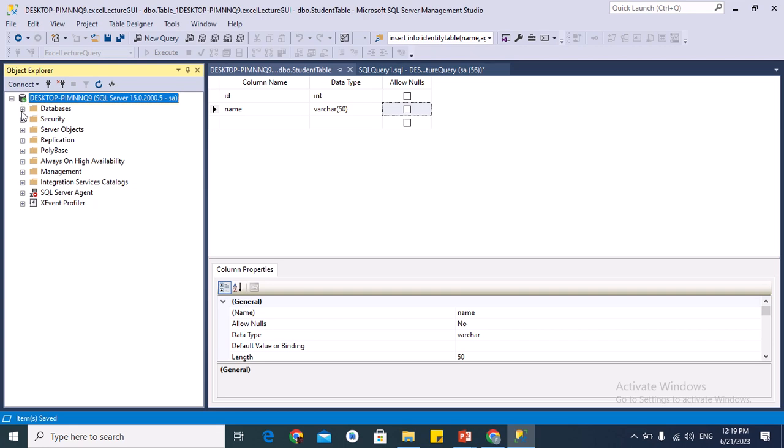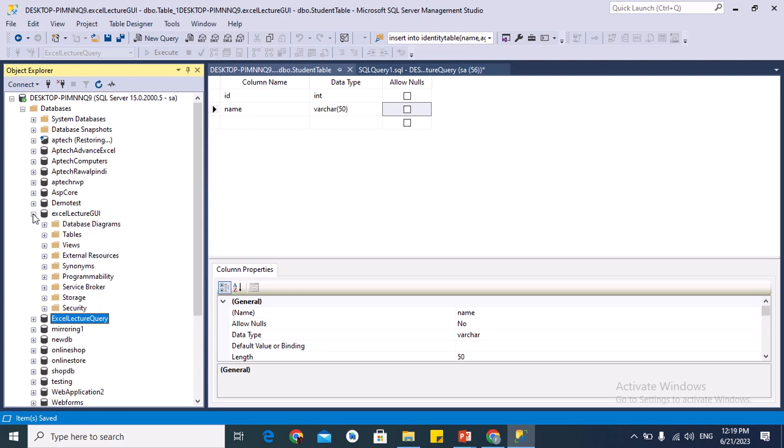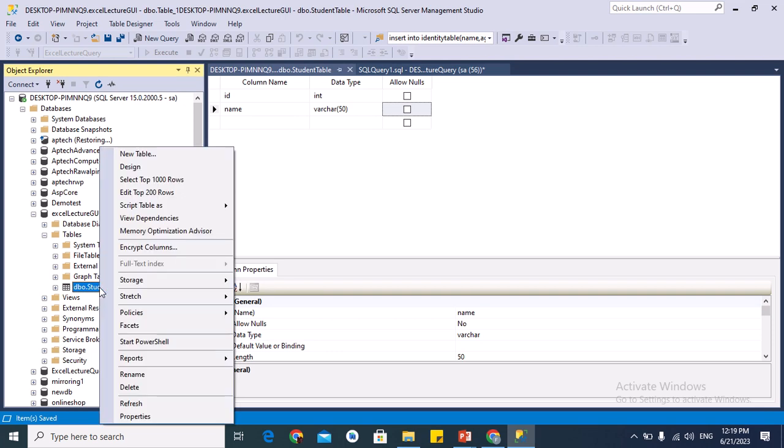Okay, so here let me check. My table was not this one, Excel. Now here you can see GUI and query, we have two databases, but I want to check my GUI table, okay. So I am clicking on this table. Now here you can see my table is student table. Now how can I insert a record into this? Just right click on this, and you can go to edit top 200 rows, okay.